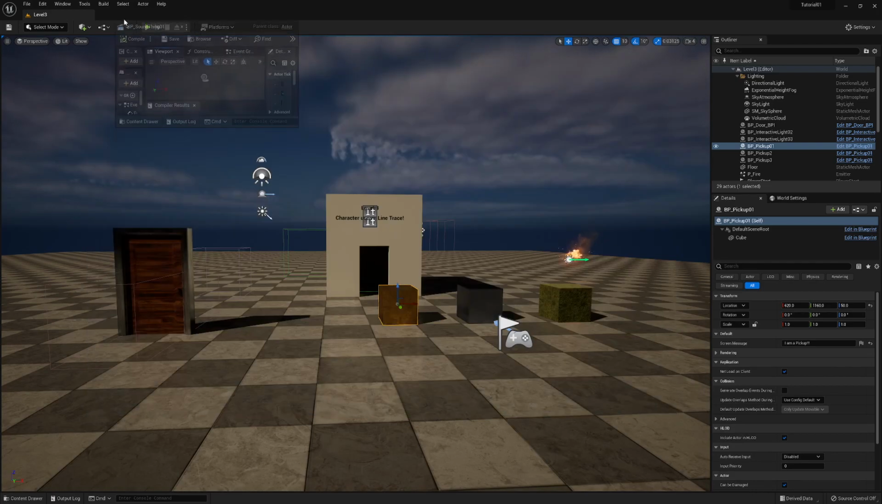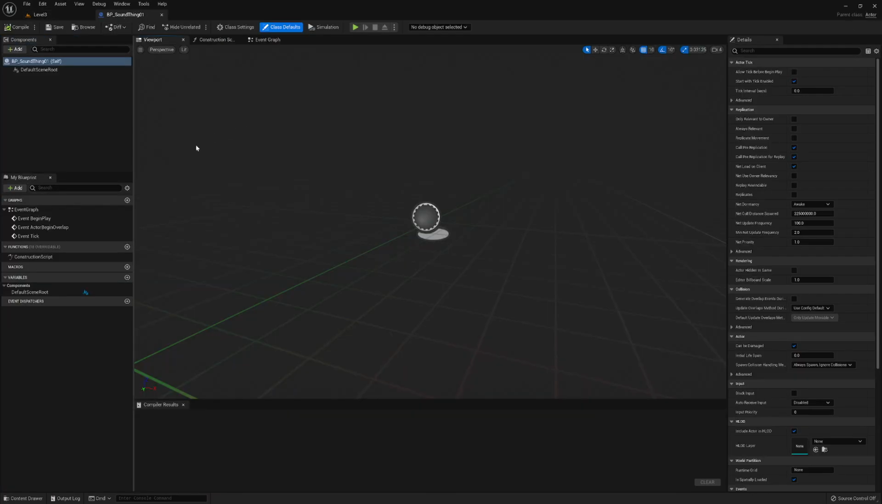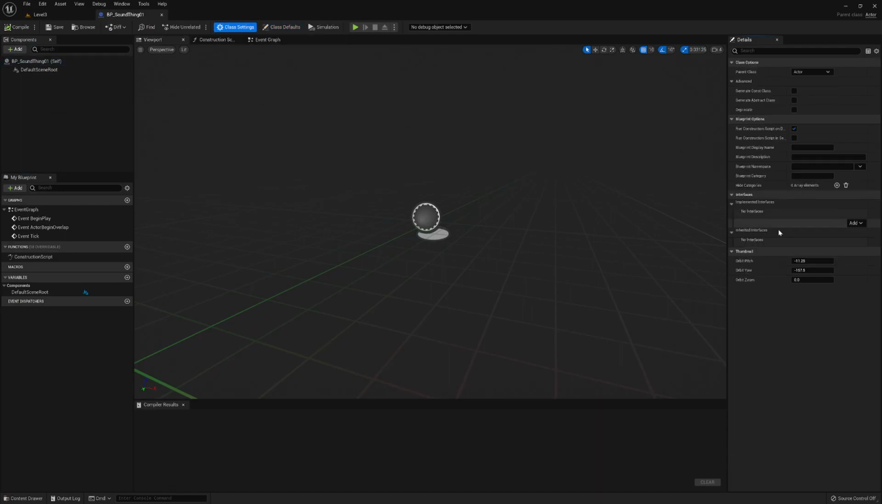Okay, so we've got a basic blueprint actor. First thing I'm going to do is go to my class settings and add the interface, which I called BPI interactable.